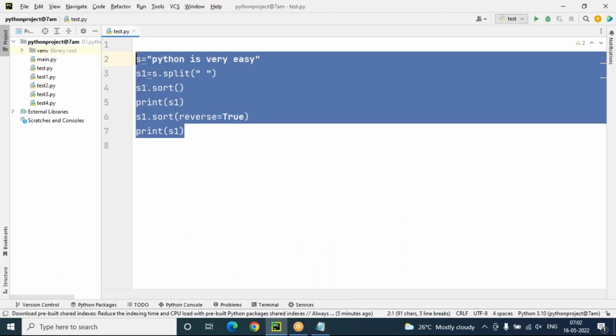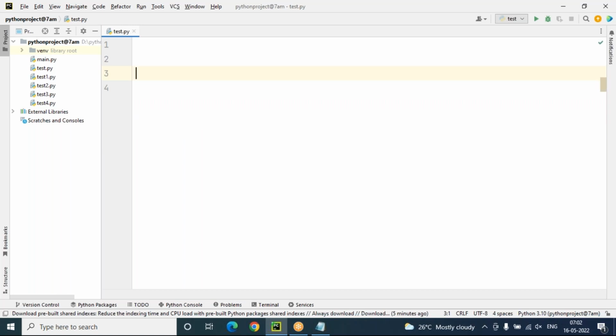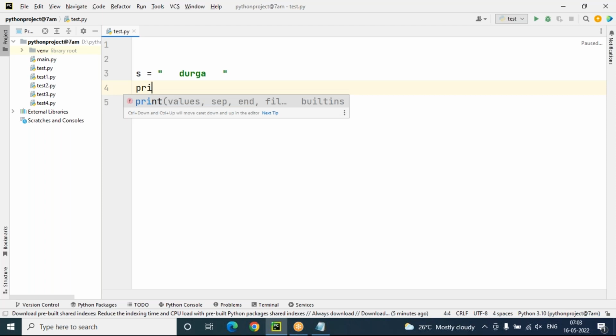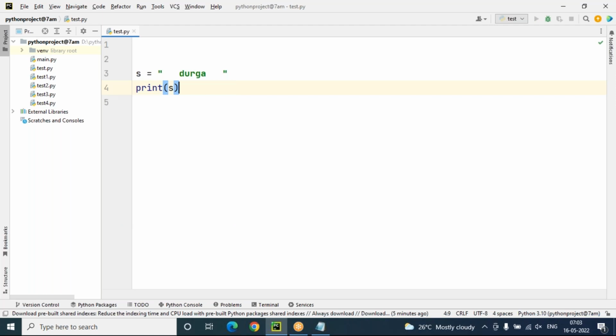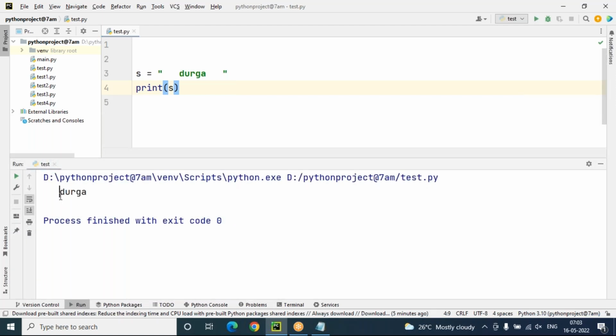Let's try to write an example. For example, here my string object is s. On the left side I'm deliberately giving some spaces, then DURGA, and on the right side also I'm deliberately giving some spaces. So this is the original string. Left hand side and right hand side there is a space. Once I execute this, in the output window you can see empty spaces on the left side and empty spaces on the right hand side.